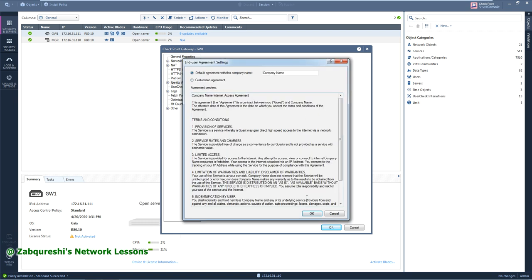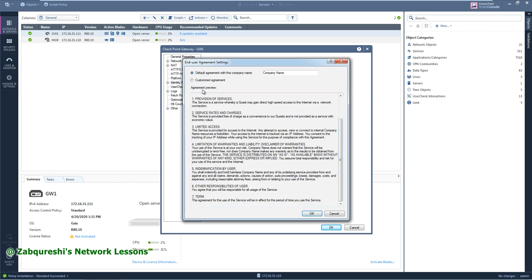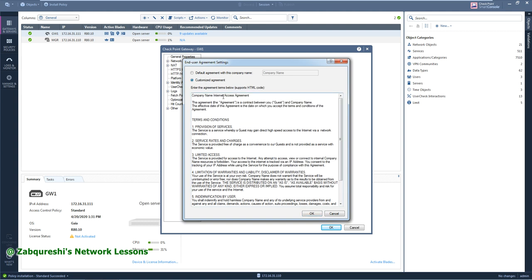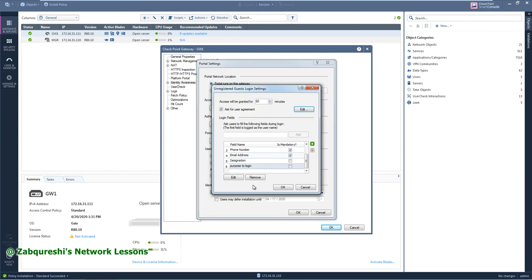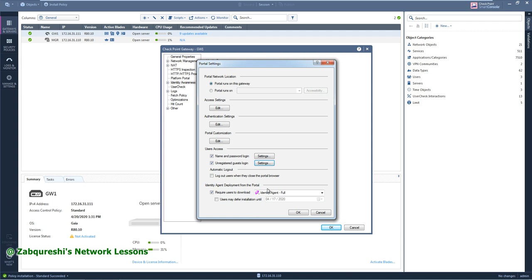So I can go here and I have this agreement, right, where I can say company name. Okay, company is, say, network lessons. Like that, you can just edit the agreement, right? And then you also have this amount of time that the user, after authentication, will be able to access the internet for how long, right? And this option is log out users when they close the portal, so it will force the user to keep that browser open.